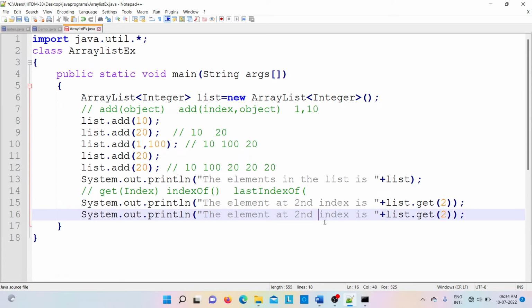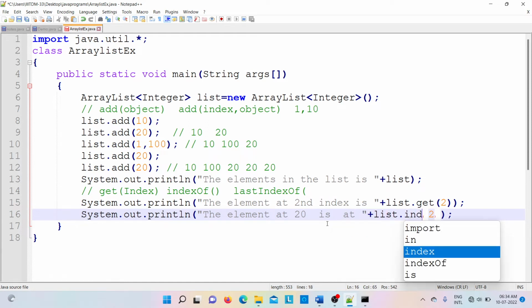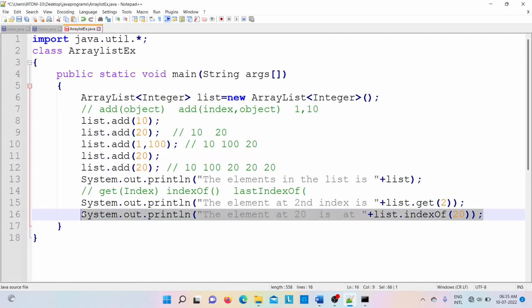The element 20 is at, I can use here indexOf, and I can provide the object 20. Similarly, I will copy this one and paste here.